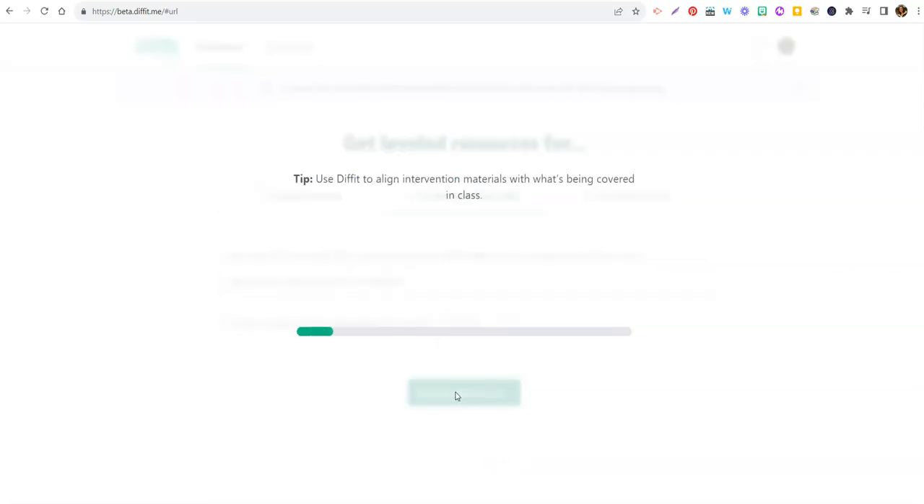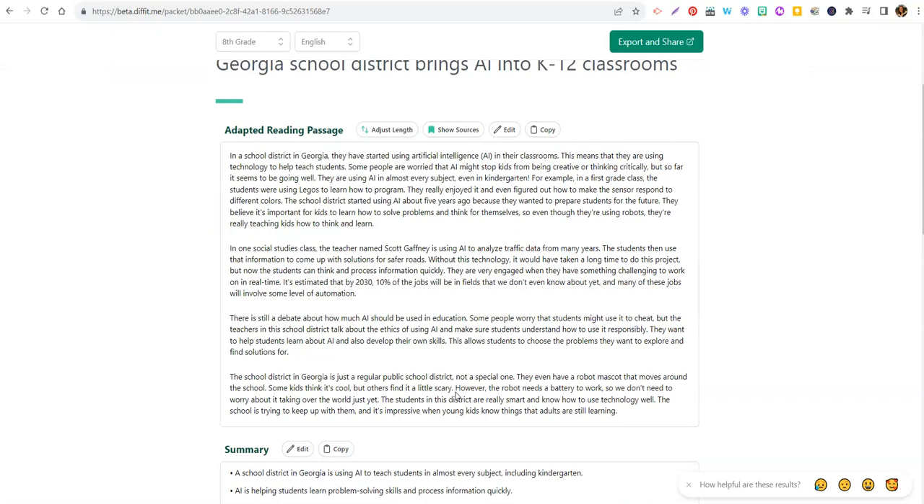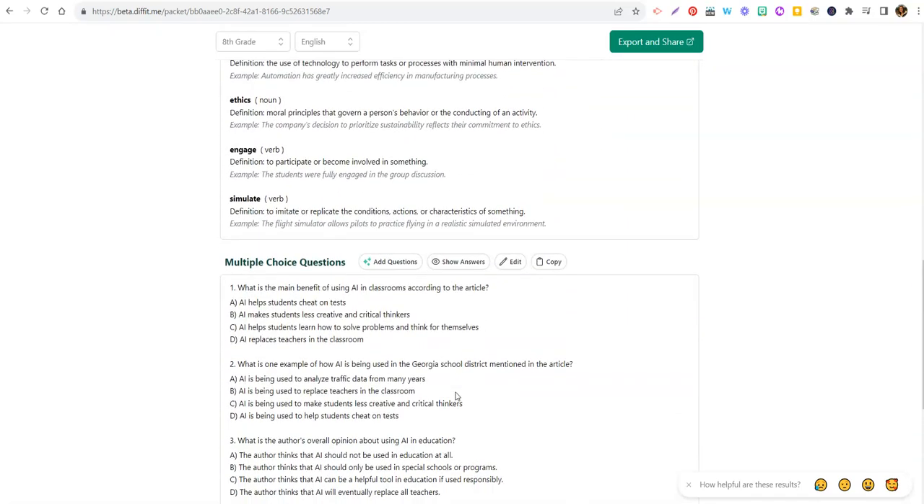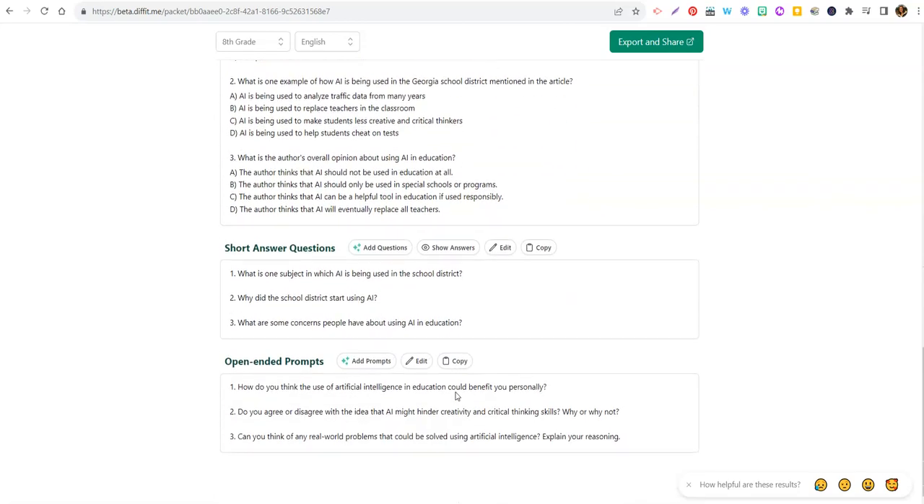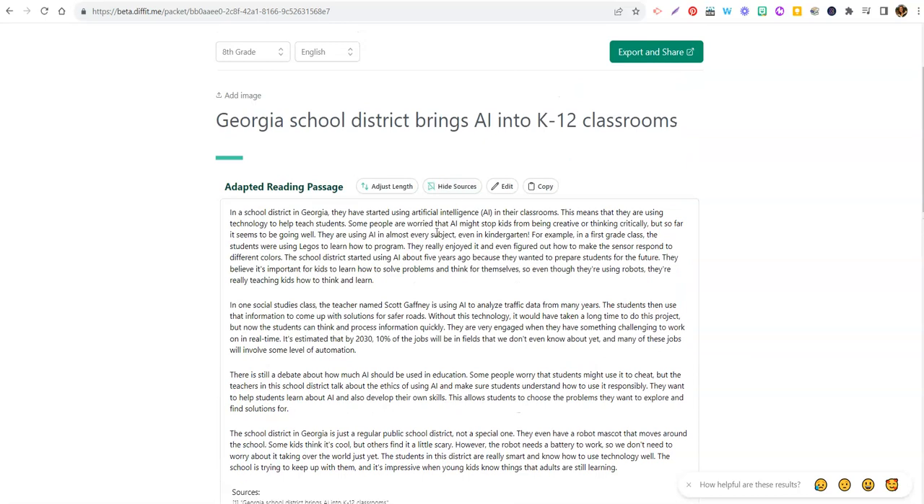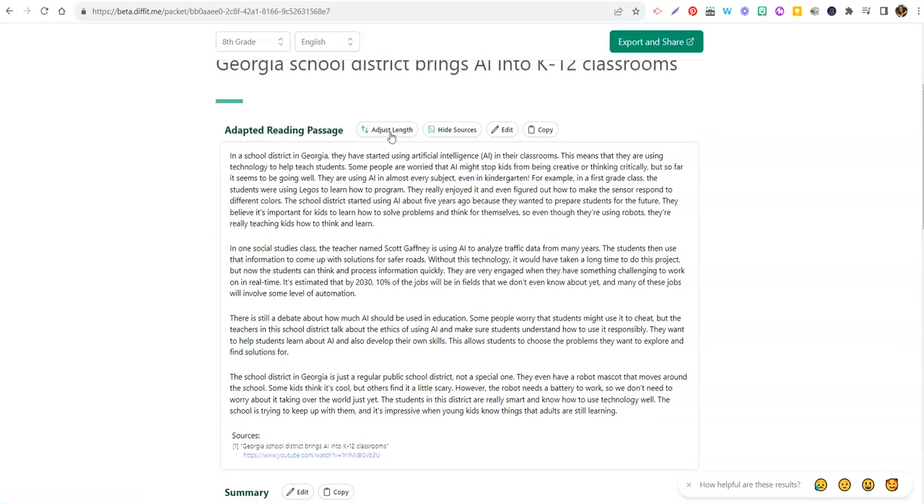Again, it'll take it just a moment to bring those back to us, but we'll see those same categories. And here we are with those same categories. We have adapted reading passage, summary, vocabulary words, multiple choice questions, short answer, and open-ended prompts. Once again, we could look at the source. In this case, it's just going to be the same URL to the video that we gave it before.